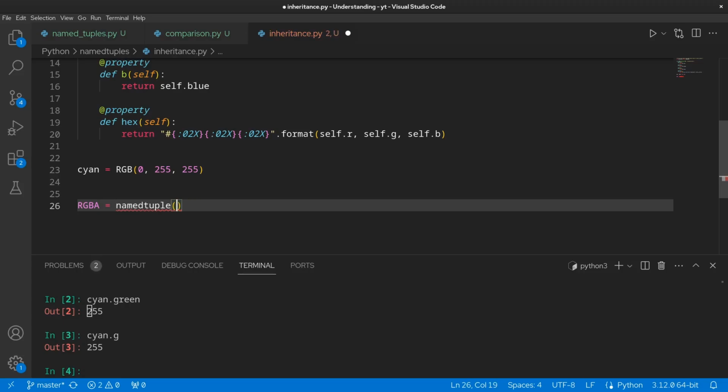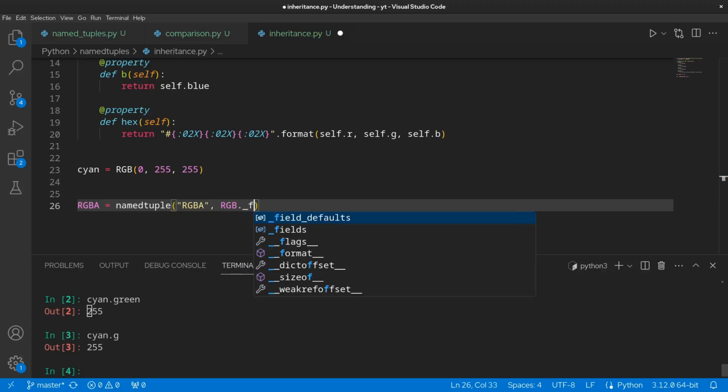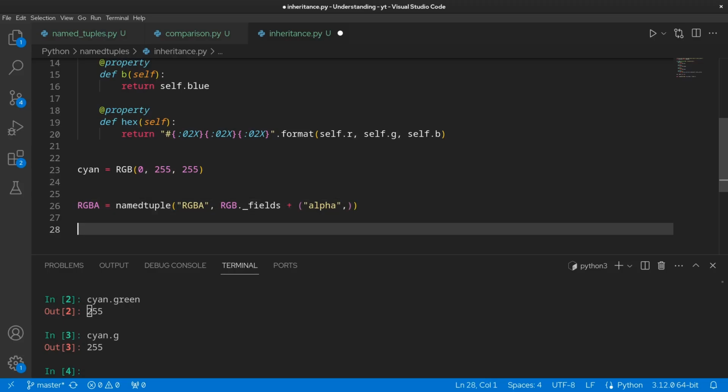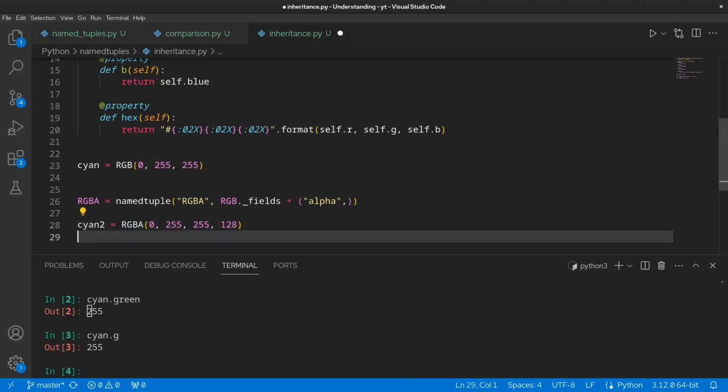To define this, it'll be a lot like defining a normal namedtuple, except when it comes to the fields, what we can do is steal the fields from RGB and add onto that with a new tuple of fields. This one just being a single new field called alpha. Now, make sure to add this comma at the end to make it a valid tuple. And there we go. At this point, we now have a new RGBA namedtuple, which accepts a new alpha channel. So we'll creatively enough create a new cyan called cyan2, which will be an instance of RGBA with the normal cyan RGB values plus a new alpha value of 128.